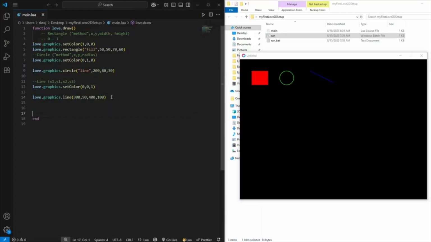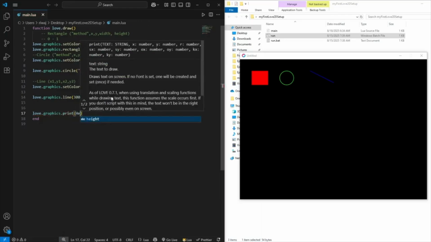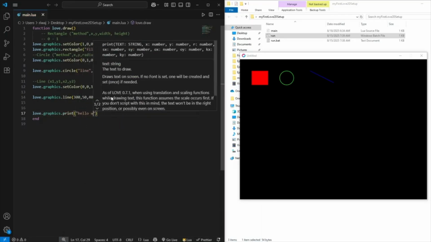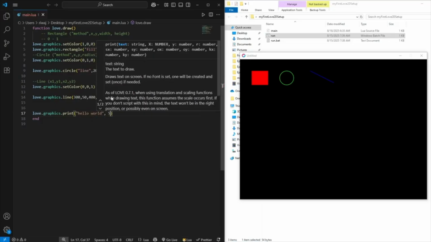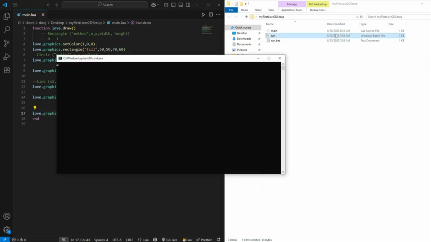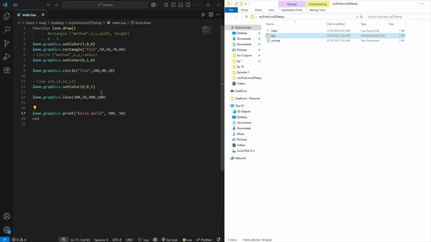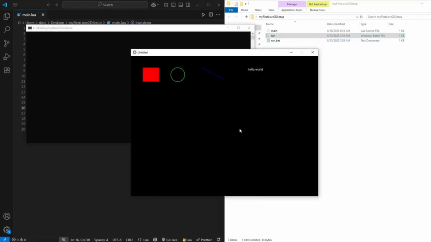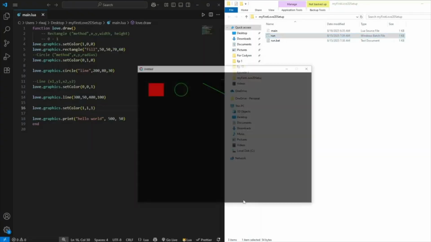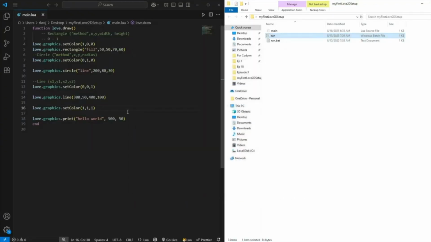Now suppose I want to type some text, right? So I use love.graphics.print, hello world. And I do that 500 units from the left and 50 units from the top. So without resetting the color, it will just print out hello world in blue. But if I want to reset the color, I can just use love.graphics.setColor and fill all of these values to 1. Now if I run this, see, it prints out a white hello world. So that is how you use set color and reset the color using our 1, 1, 1 value.